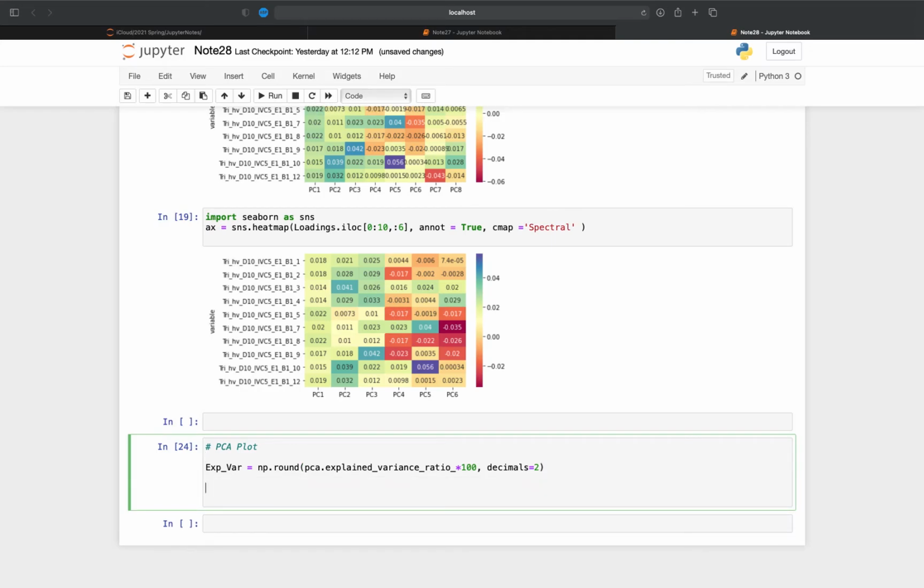Then I'm going to adjust the figure size to 12 and 8.